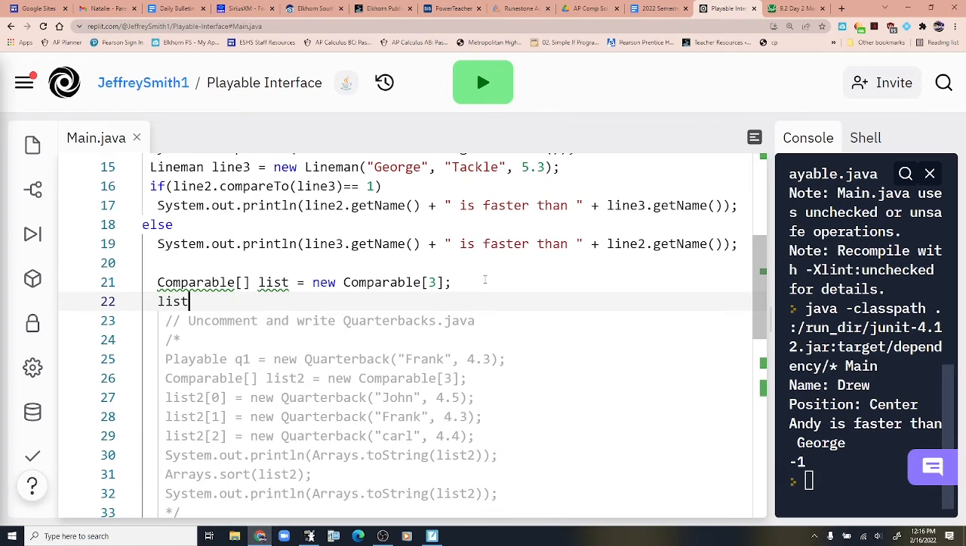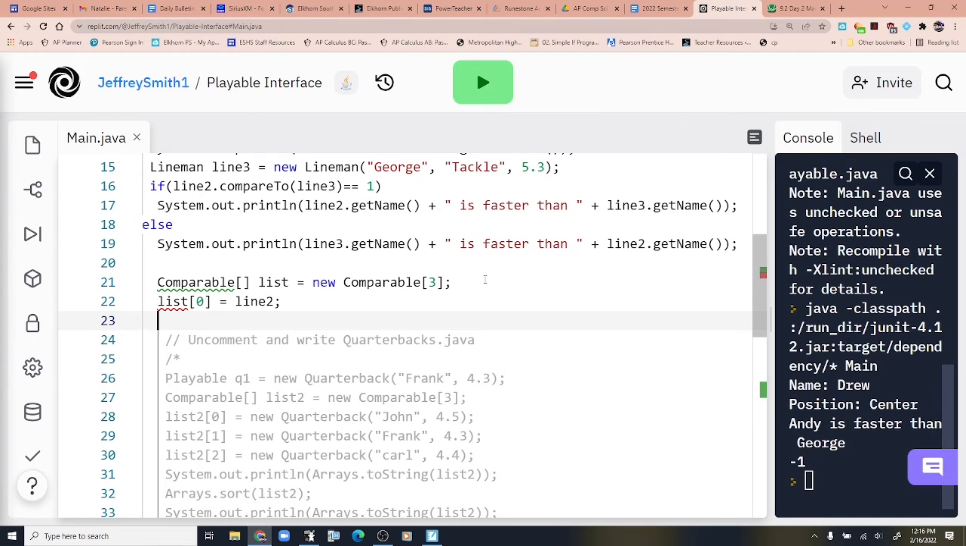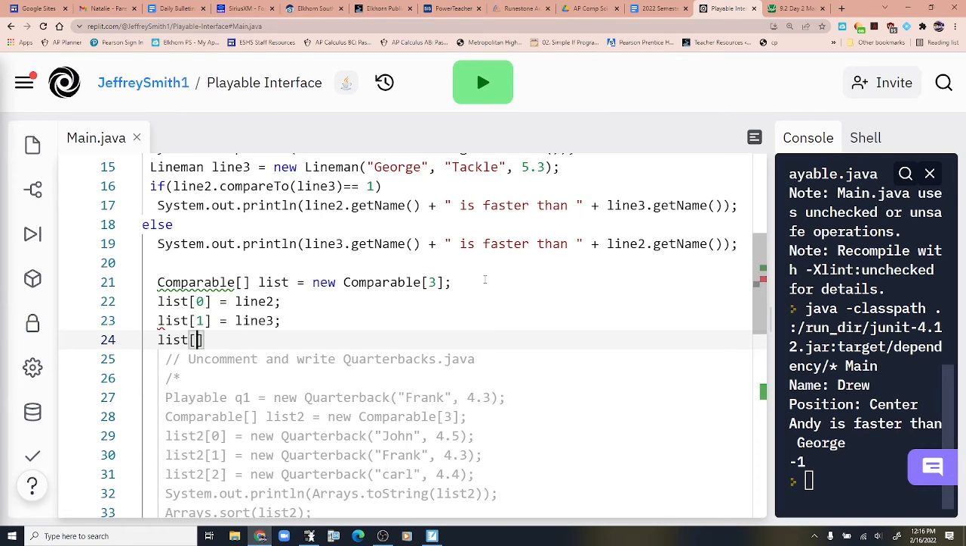All right, so we got to make the list. This is a little tedious. list[0] we'll say is equal to lineman2. list[1] is equal to lineman3. list[2], which is the third one, we'll just have to make that a new Lineman. Ralph's a guard, and Ralph runs a 5.0 even 40.